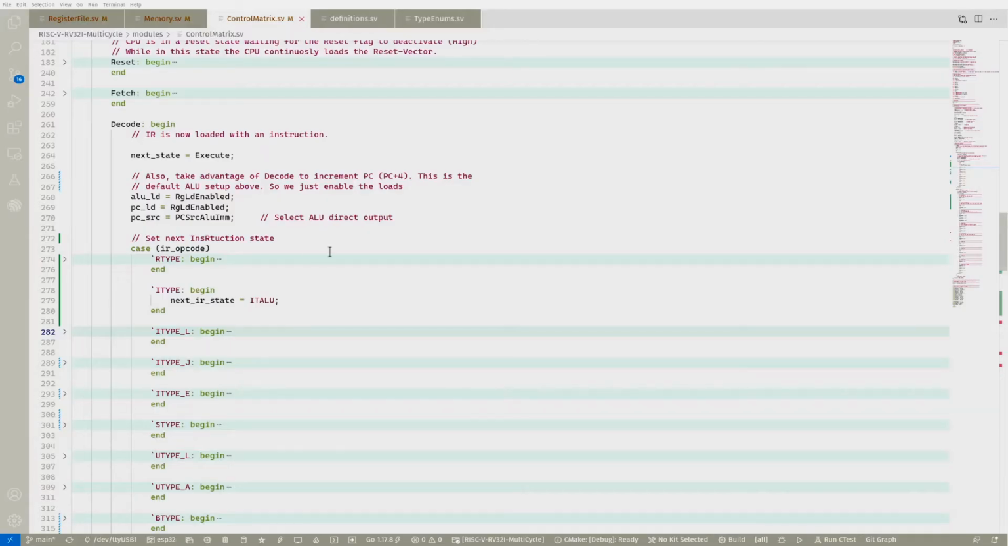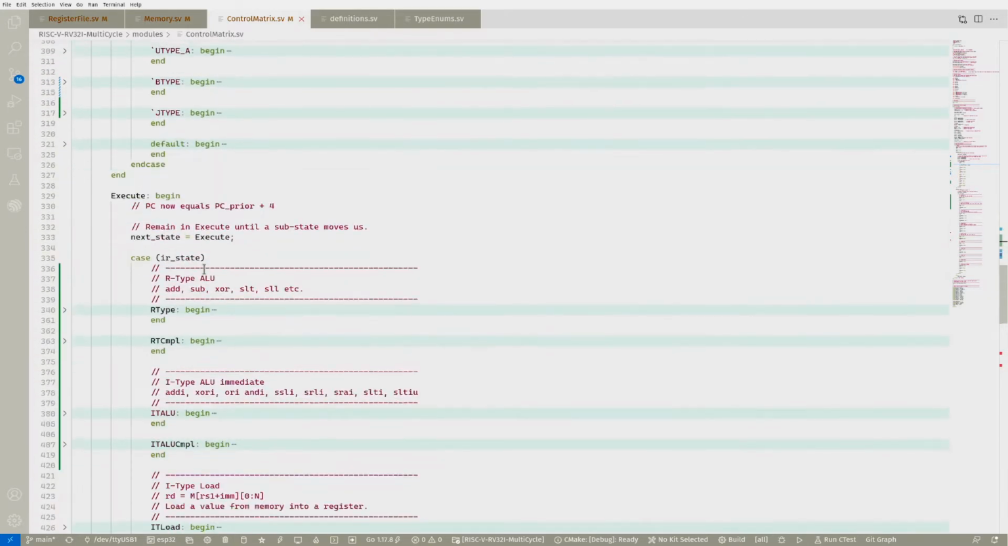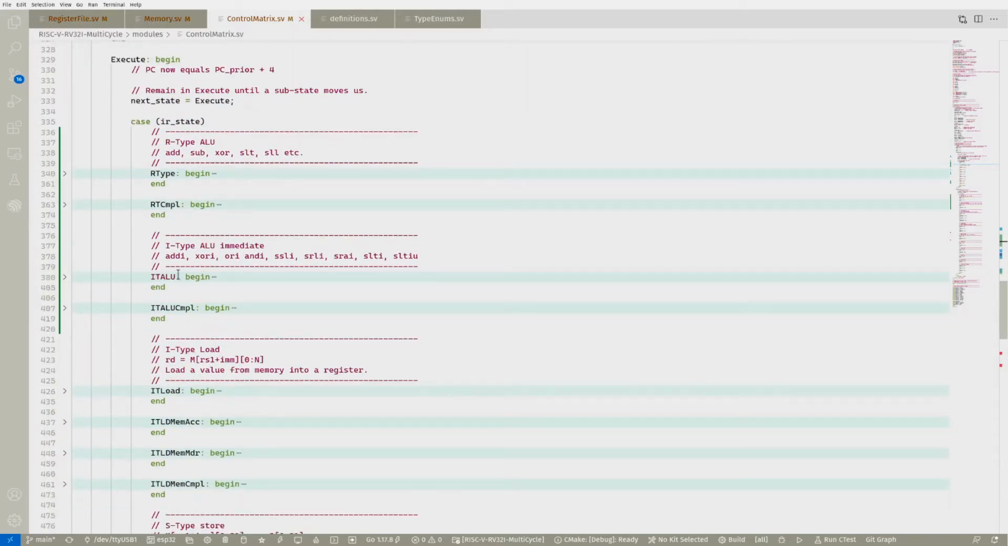So here we are back in the control matrix. The first thing we'll do is modify the decode statement to add in a new pathway for our instruction execute cycle, and that's right here. We're adding in the I-type immediate, which is set to this IT ALU. This is the immediate ALU instructions. That will take us into the case statement and trigger the IT ALU state.